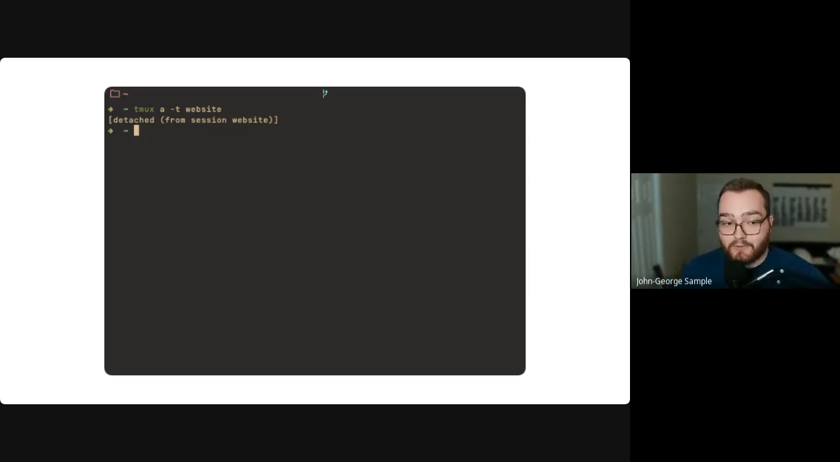Now, I don't do that too much, but what I do a fair amount is accidentally close my terminal window. And tmux has saved my bacon because I can just reattach to my session and all of my work is still right there. I haven't actually lost anything.